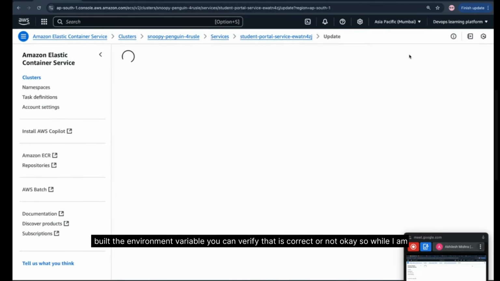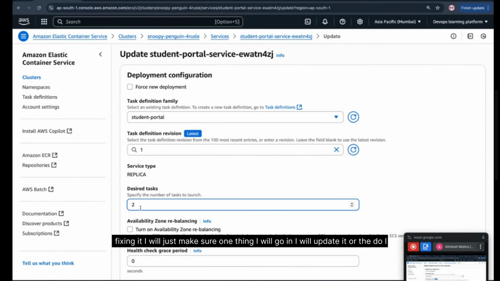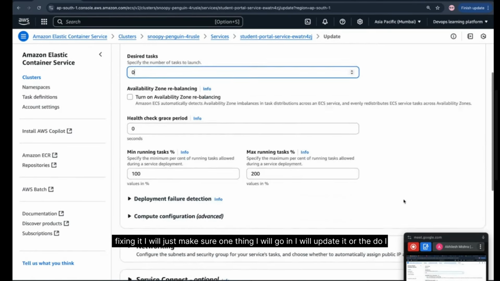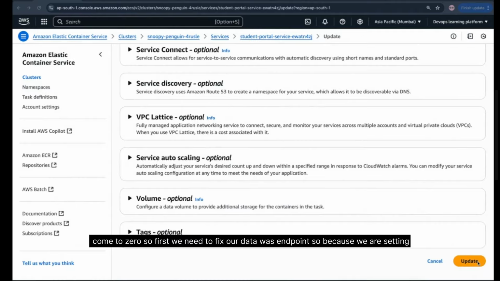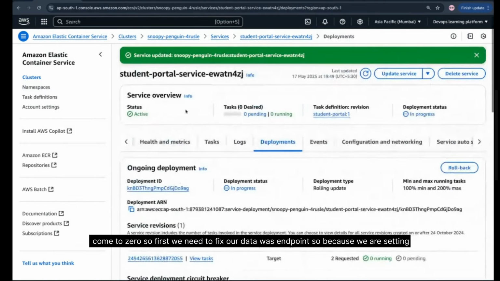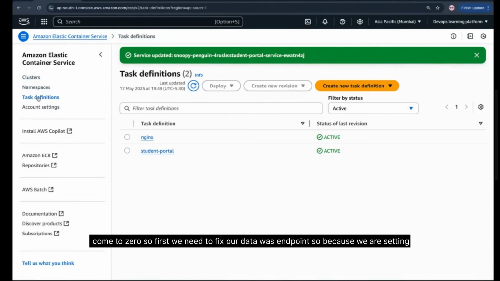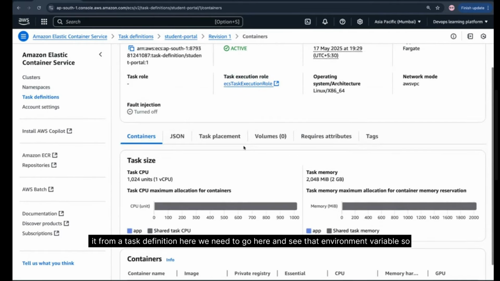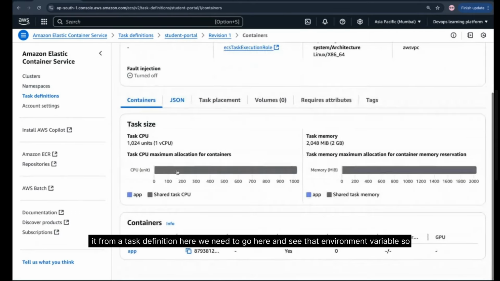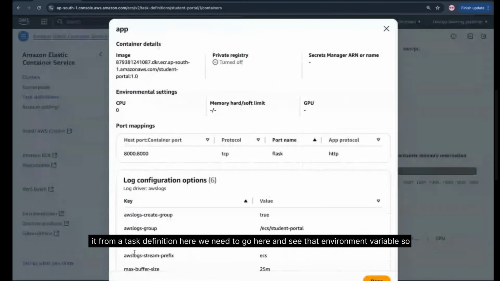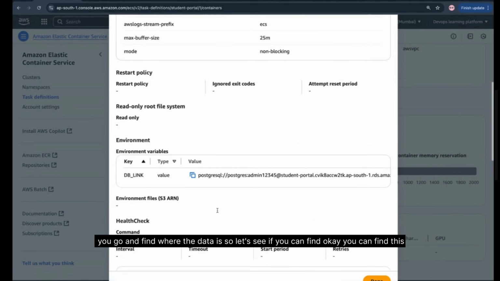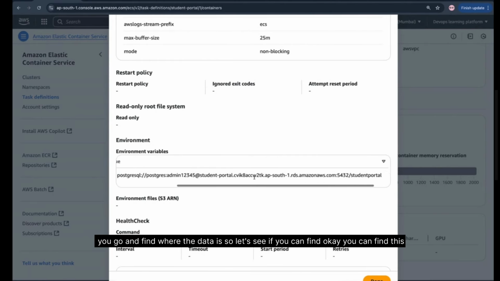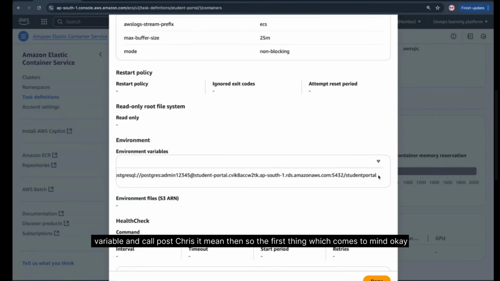While I'm fixing it, I will make sure of one thing: I will update the desired count to 0. First we need to fix our database endpoint. Because we are setting it from a task definition, we need to go here and see that environment variable. You go and find where the database is. You can find this variable, called Postgres admin student.